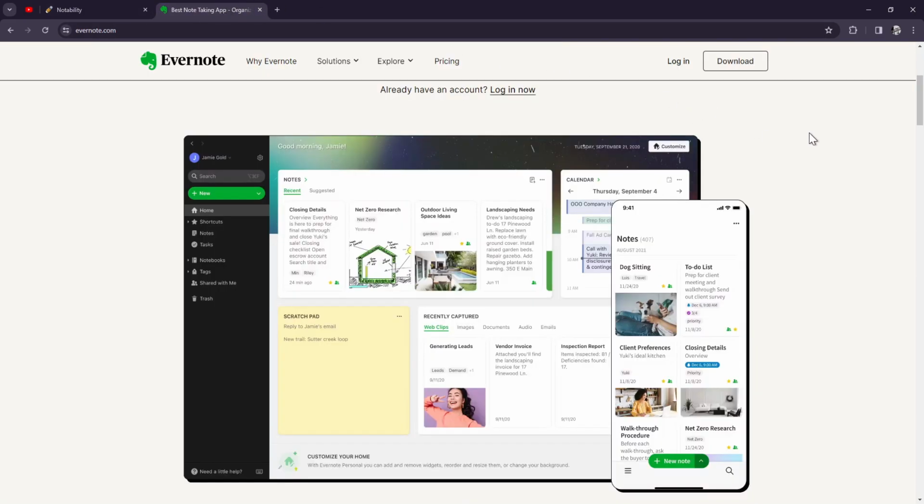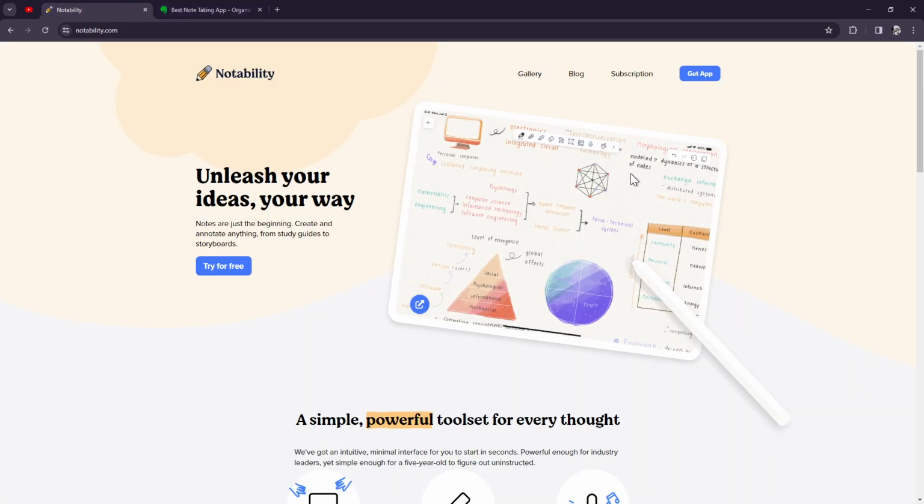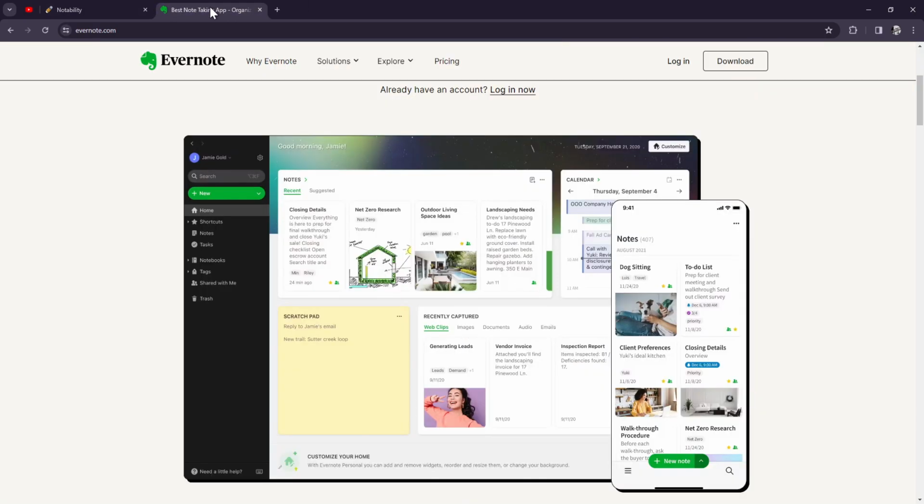Now with Evernote, this is a versatile and collaborative platform because Evernote allows you to capture, organize, and share your ideas across multiple devices with ease. Notability really excels in precision and creativity, while Evernote shines in flexibility and collaboration. They both offer unique benefits tailored to different user needs.